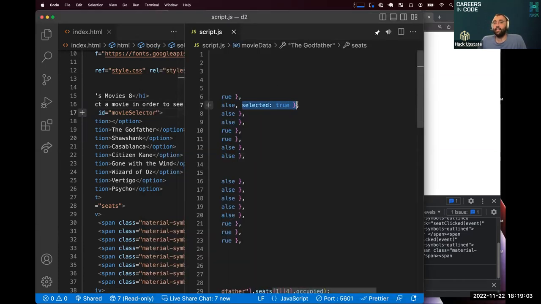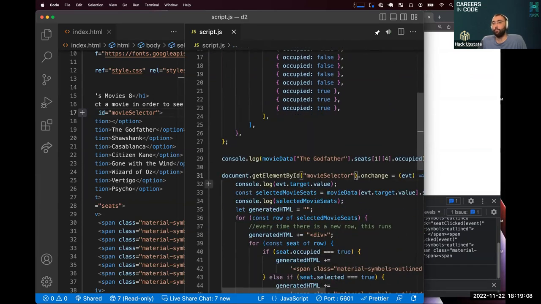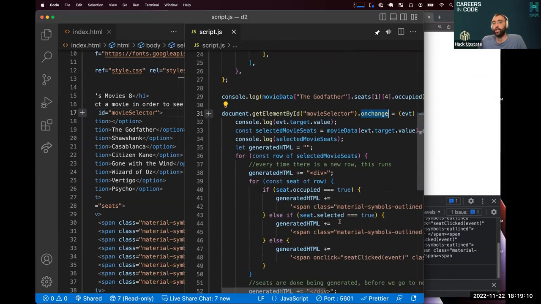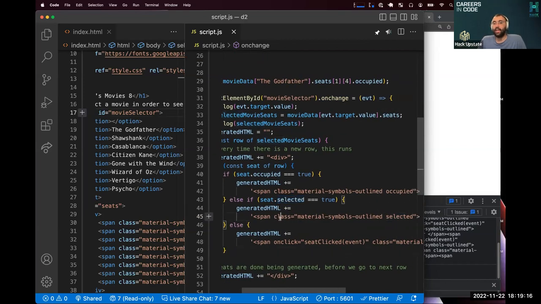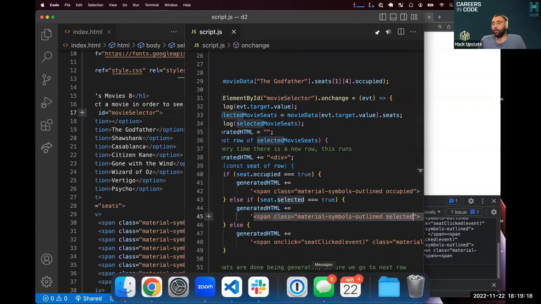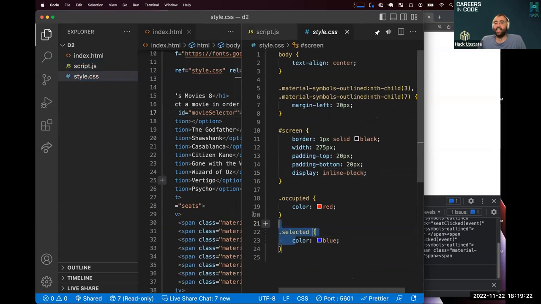We added selected true to our object. We modified our movie selector on change to check to see if the seat was selected. If the seat was selected, then we add a class of selected on it. And then we modify our style.css to have a selected that sets the color to blue.